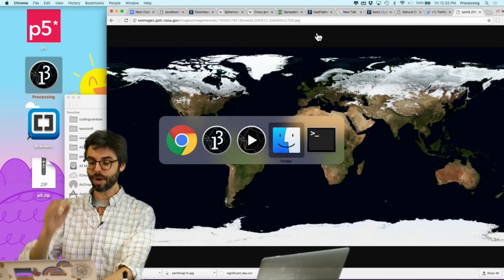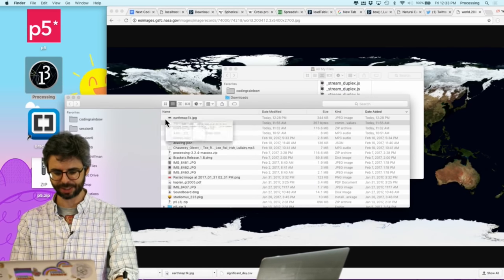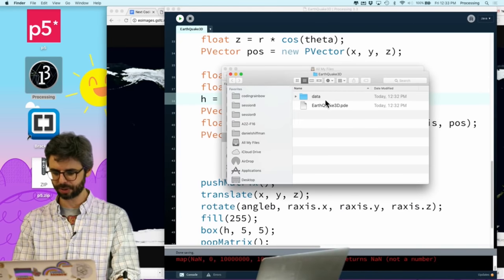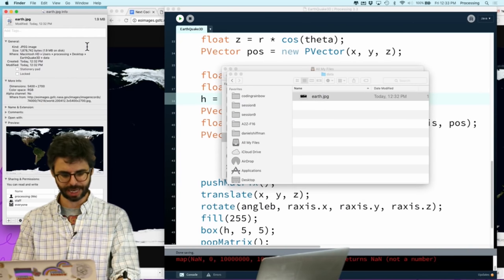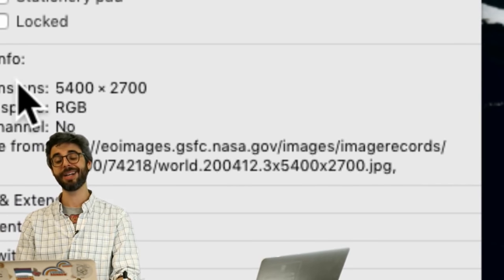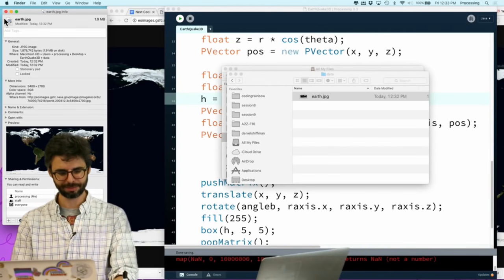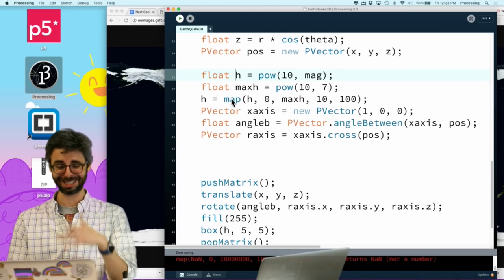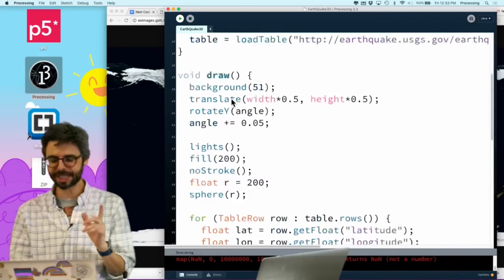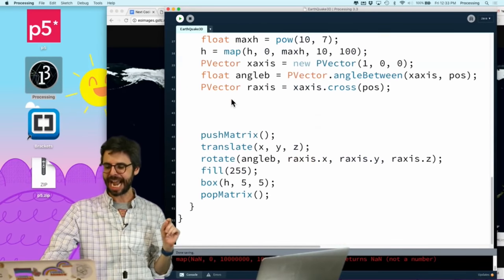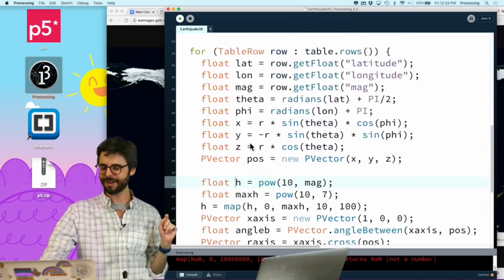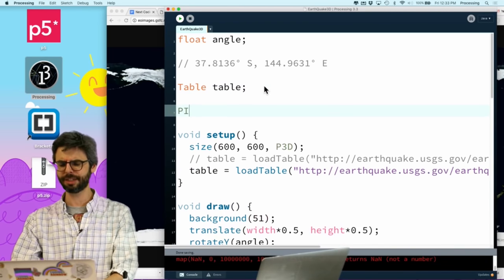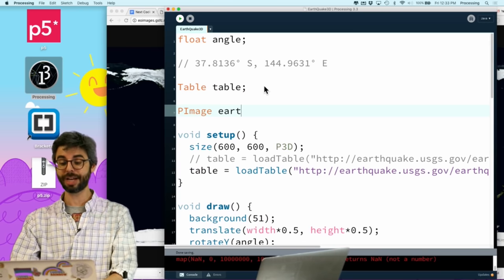Okay, now, one thing I want to do is I want to check the dimensions of this image. So I want to go to Processing and look at that image and do get info, 5400 by 2700. Sure, why not? Let's just see if that works. I said I wanted to check, and then I'm like, whatever it is, it's fine. So here's the thing. I can actually texture this sphere very, very easily. But I think I might need to bring in a PShape object. So let's just see. First, I need an image, and I'm going to call that image Earth.